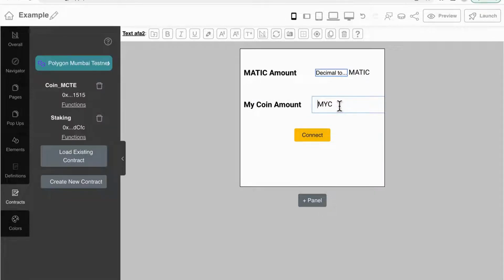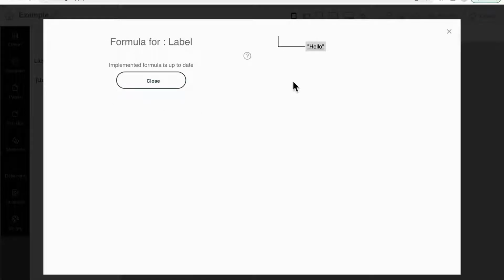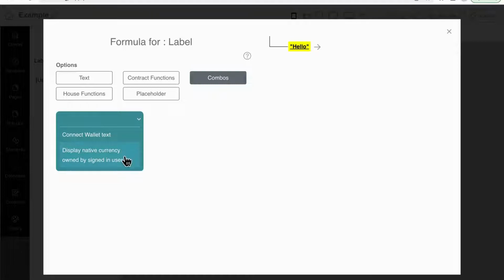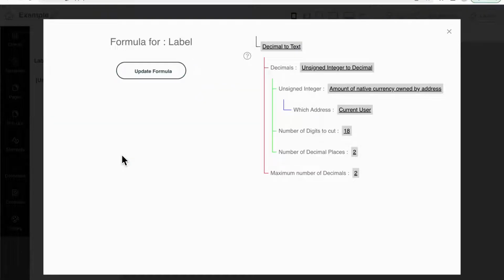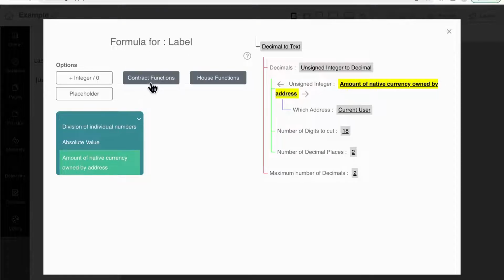We will repeat the same process for our own token. Add a rich text here, and go to the label option. Click Use Formula instead. On the formula screen, go to Combos, and choose the same function as before. The difference is that we will be changing the input of the unsigned integer as we want to put our own token instead. Go to Contract Functions.